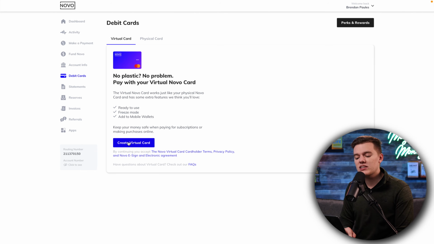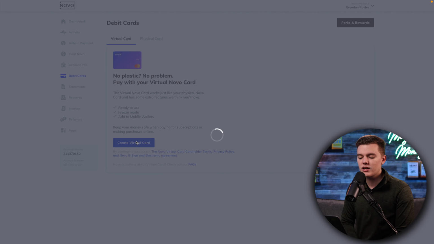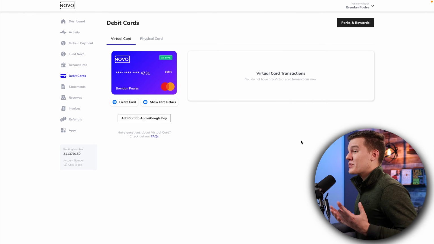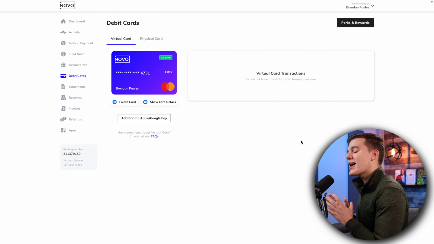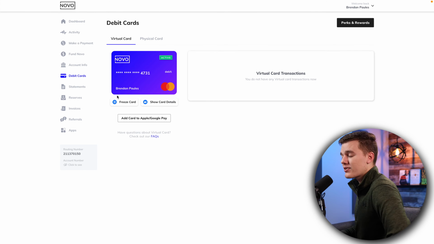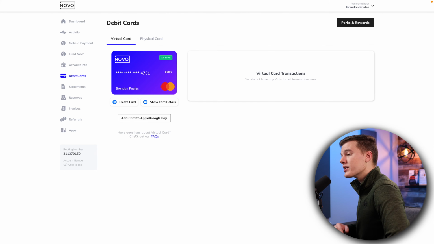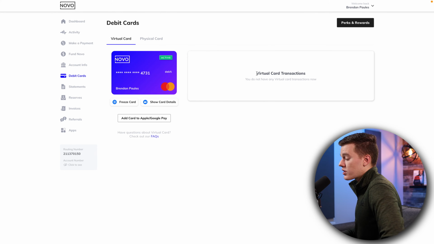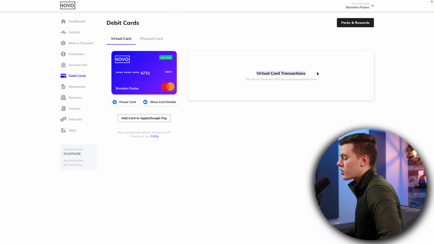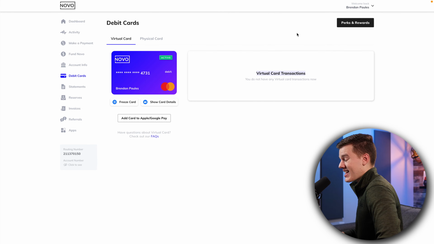So what you could do is click the Create Virtual Card button right here. There you go, it's just that easy. We now created a virtual card, so we can really easily freeze that card from this menu. We can show the card details, add it to our Apple Wallet or Google Wallet, and once we start using that card, you also have the virtual card transactions that will show up on the right-hand side of this menu.